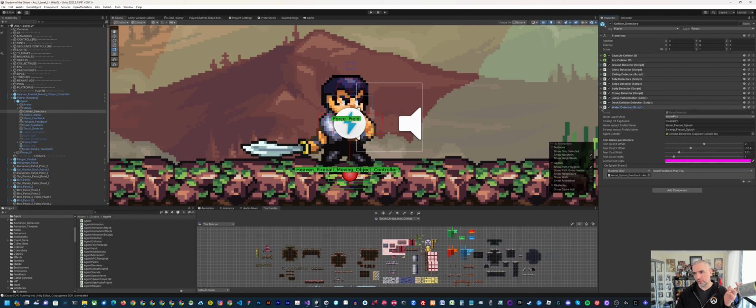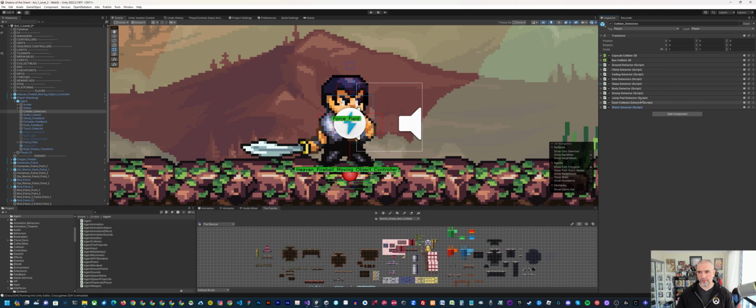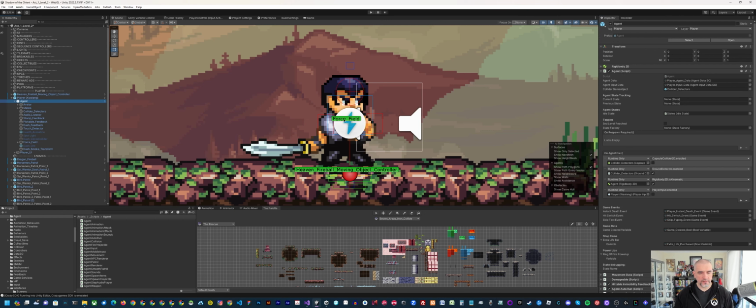Anyways, I have a whole bunch of different components here that are checking for different collisions. And based on whether these collisions are true or false, they trigger different states within the state machine. Now that that's kind of out of the way, let me jump back to the agent script here.